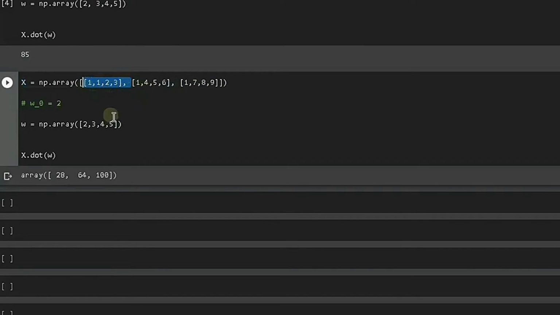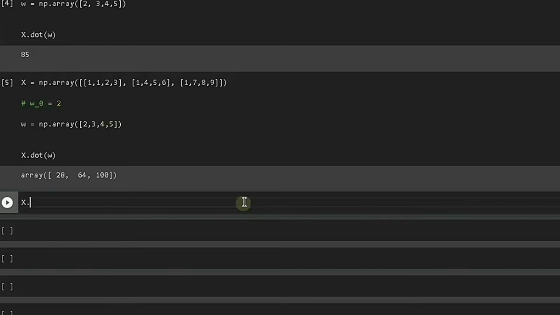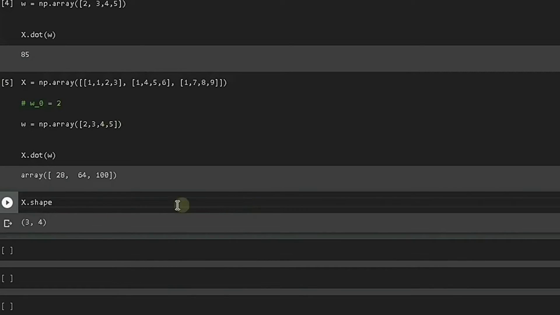Let's pretend that this is the demographic characteristics of the customers, and these are the weights that have been calculated by the model, and the prediction is actually the dot product of weights and feature matrix. If you recall, we said that not all matrices have an inverse, so our X matrix here is not a square matrix, so it doesn't have an inverse.